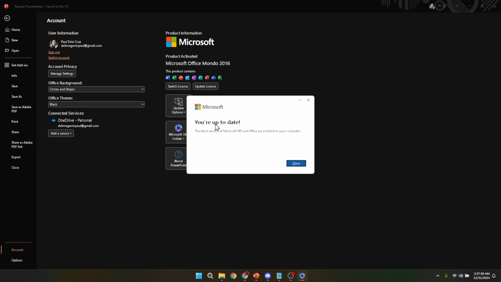If PowerPoint finds and installs updates, it may prompt you to restart the application or even your laptop to complete the installation process. Make sure to save any work before you proceed with a restart. Once the update is installed, you will have the latest version of PowerPoint running on your laptop, complete with all the new features and security updates Microsoft has released.